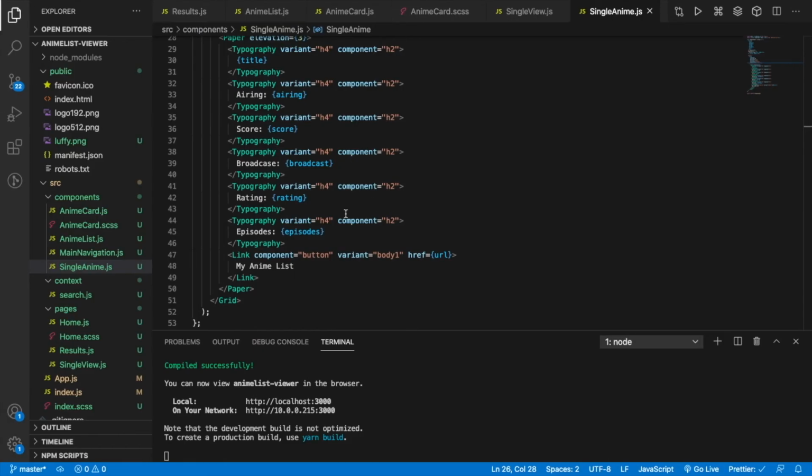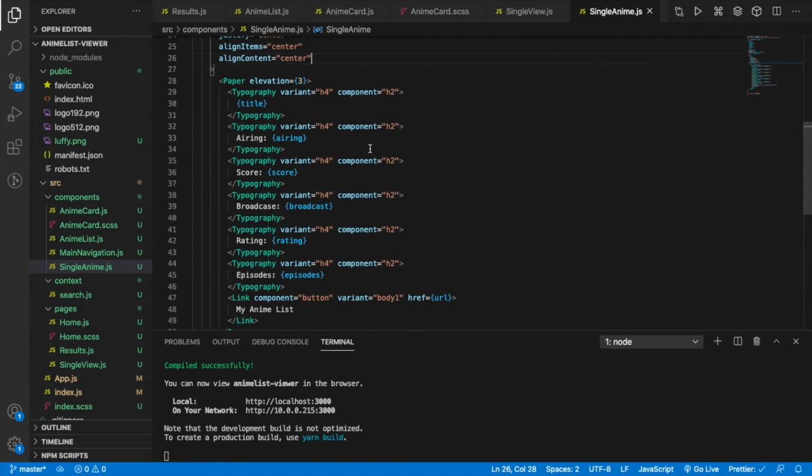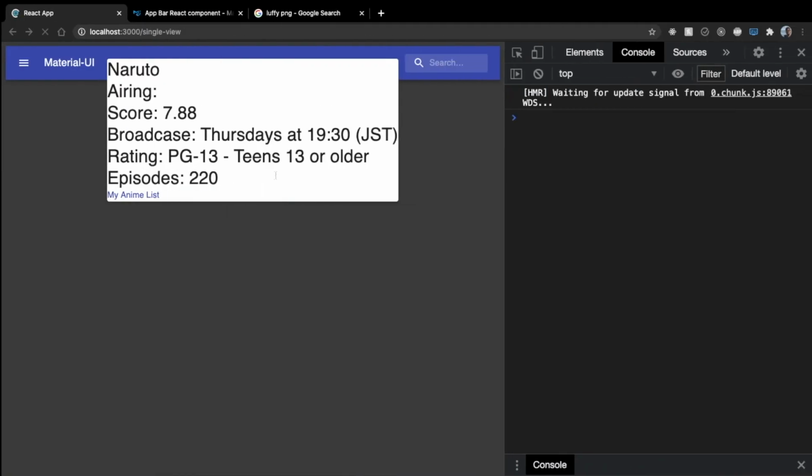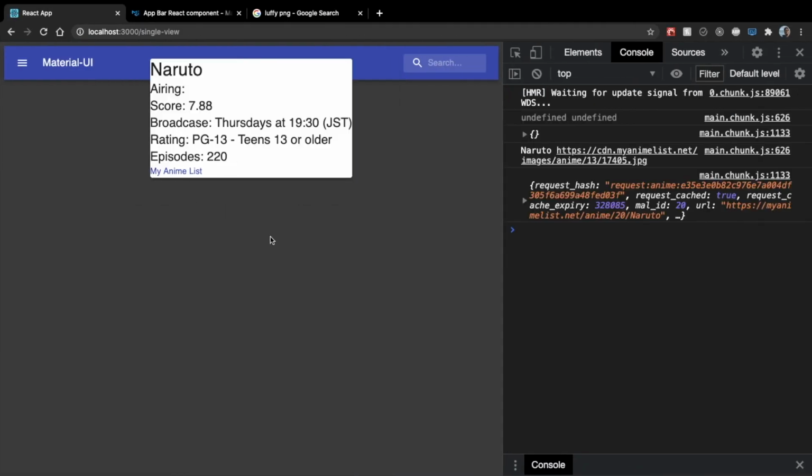I realize that all these are not H4s as well. So let's make these H5s because they're looking a little bit too big. Let's make those H5s. Let's save that. All right, so that sizing is looking a lot better for me.